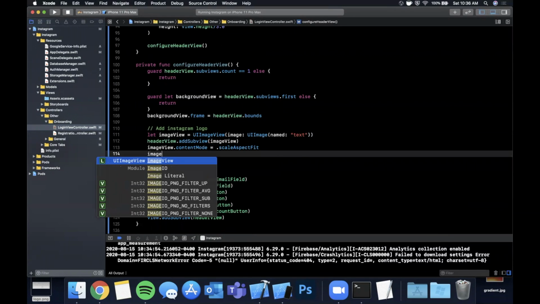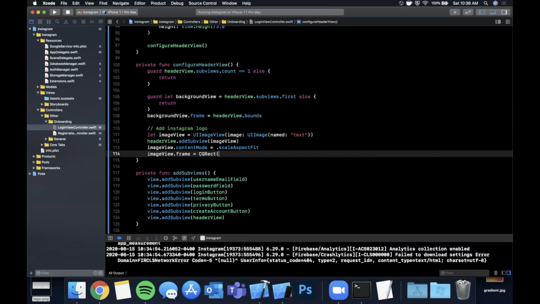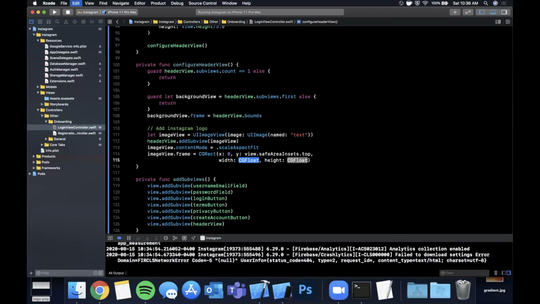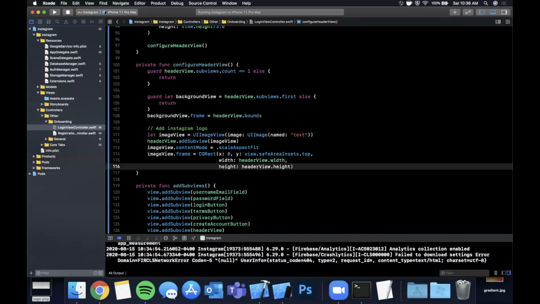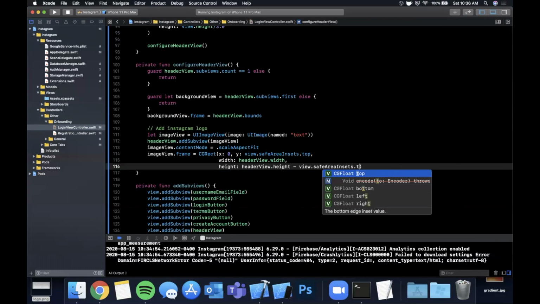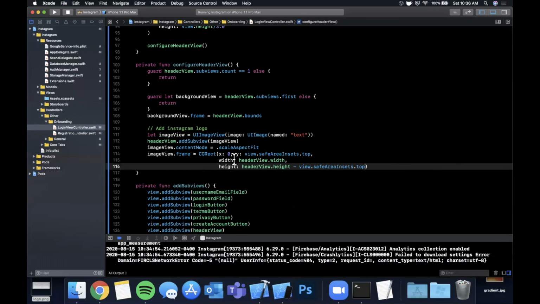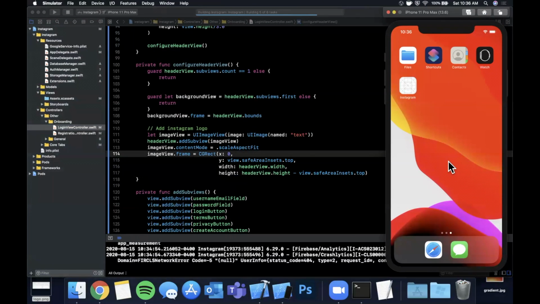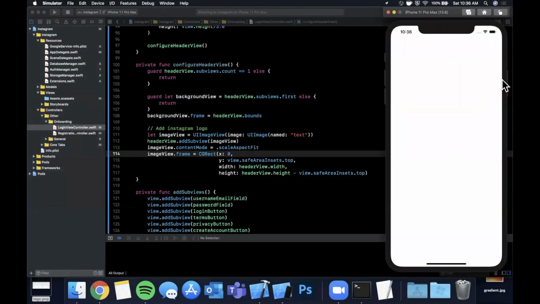And now we want to give this guy a frame. So we're going to say the frame of this is going to be a CG rect with an X, Y, width and height. Let's start with 0. And let's start with view.safeAreaInsets.top. Width we'll say is header view.width. And the height we'll say is header view.height subtracting the safeAreaInsets.top. That way it won't actually overflow. So let's hit Command R and see what this looks like. I think it'll be a little large. We might need to reduce it.